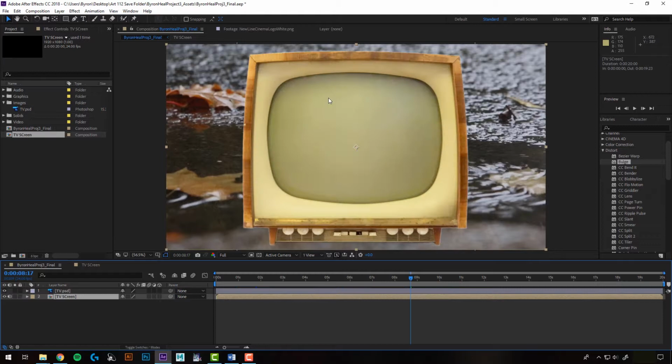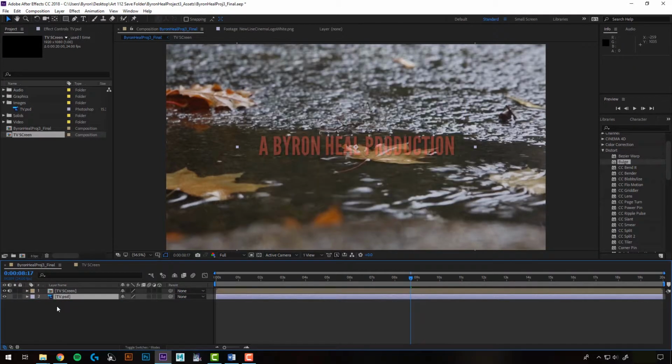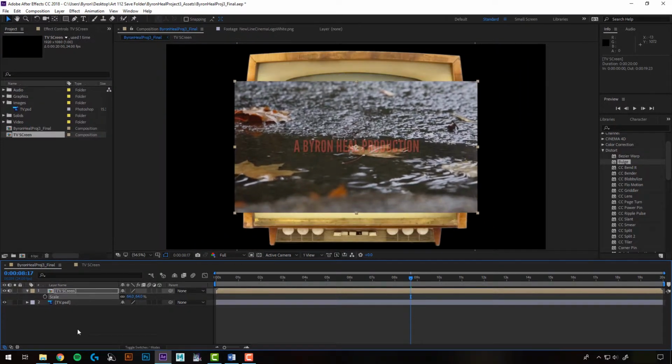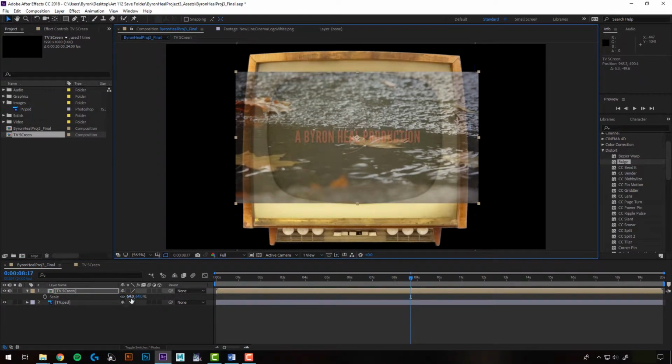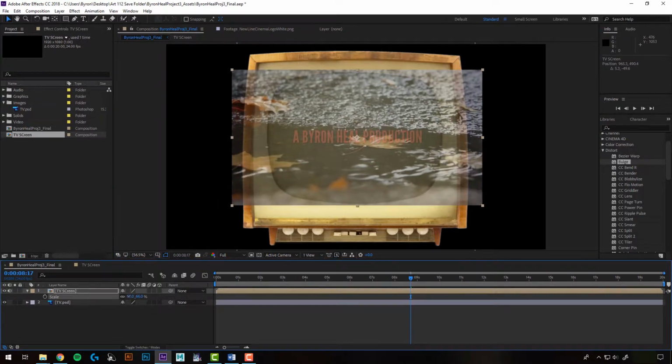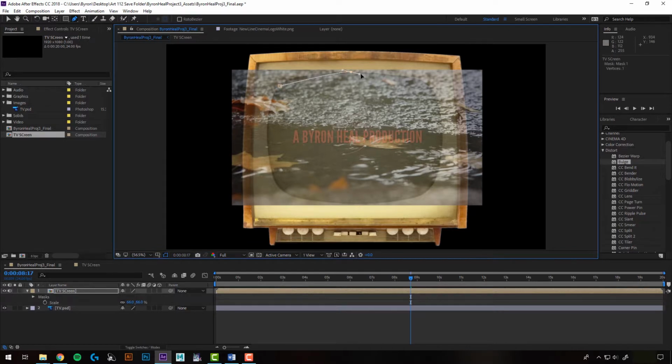Alright, so I'm just going to turn my TV back on, and I'll drop that below. Now it's just similar to what I did with the masking tutorial. I'm going to scale down the TV screen composition. I'll just hit S to bring up my scale, and I can scale that down. I'm also going to lower the opacity so I can see what's going on underneath it. Now I can move it up. It's a little too small, so I'll just scale it up a bit more to about there. And now, just like with the masking tutorial, I can go through and just mask out what I don't want.